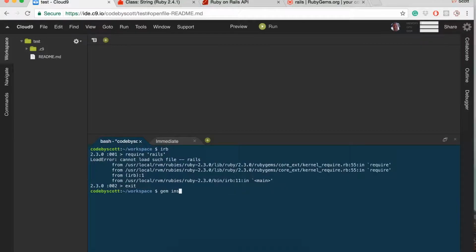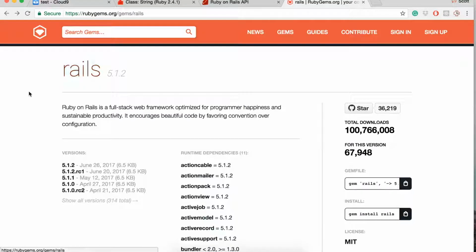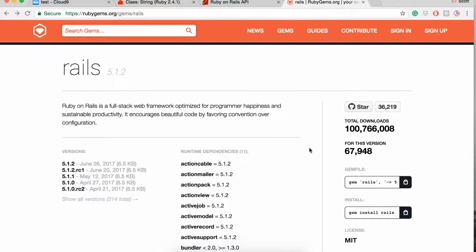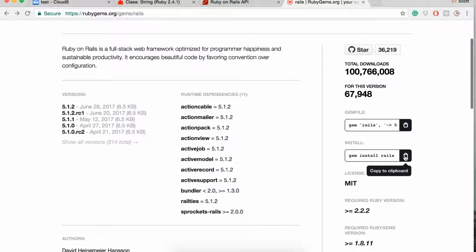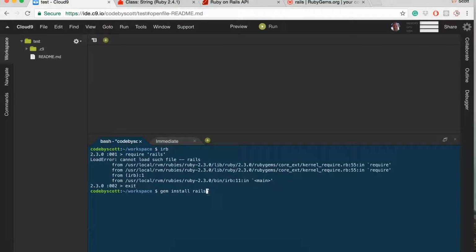So in order to install it, just do a gem install Rails, and you can jump over to the RubyGems /gems/Rails here, or just Google Rails gem. And this here is 5.1.2, which is the latest version as of the time of this video here. And I can just go down here to install and just copy this, gem install Rails. I could have put that right in here as well, but I just typed it in. So now I have two of them. That's not going to work. So gem install Rails, hit enter.